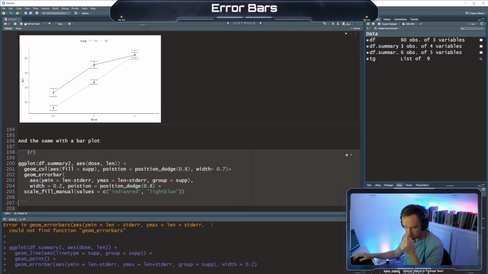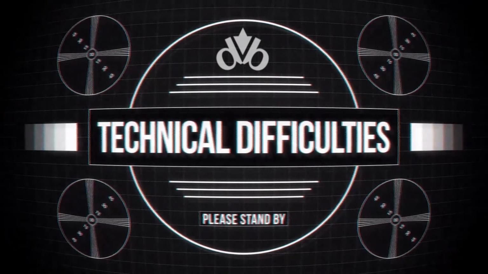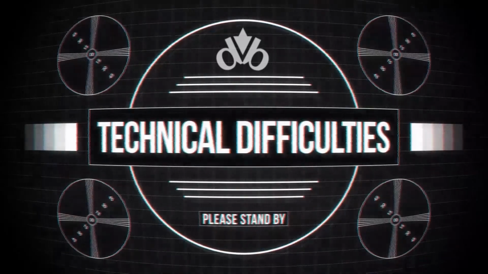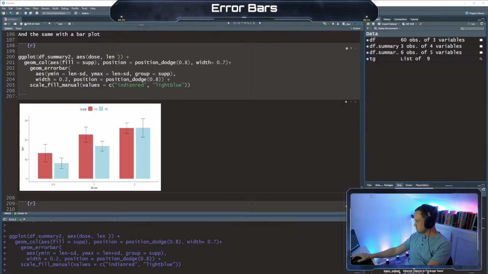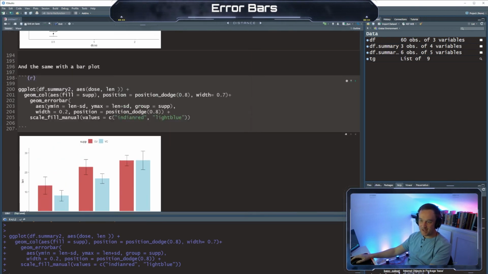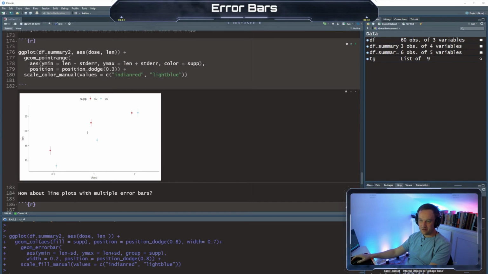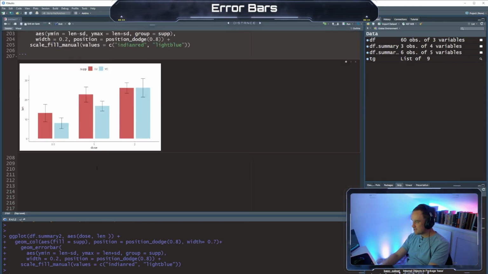Something's off here. Okay, I figured it out. I can't spell position. I misspelled it twice in my previous one, I believe on both the position dodge ones here. So position, now it makes more sense, right? So we have our error bars and our two different graphs. Before, this was our comparison, but now we have them as bar graphs.